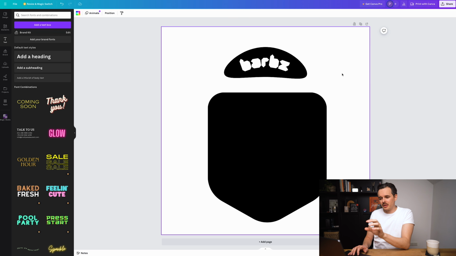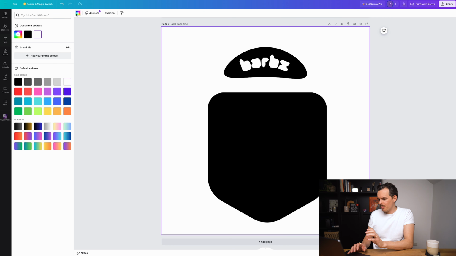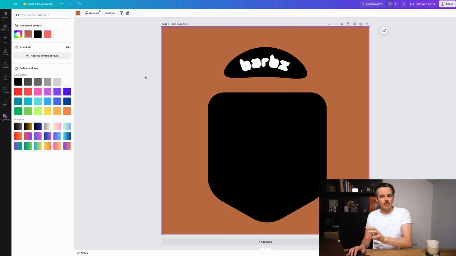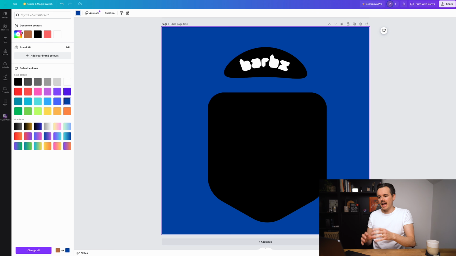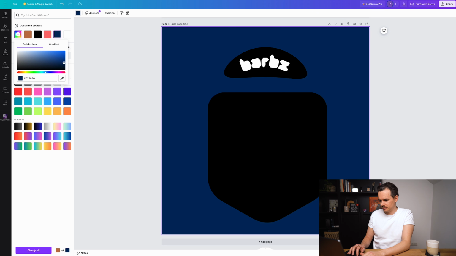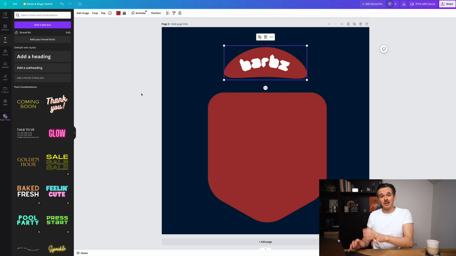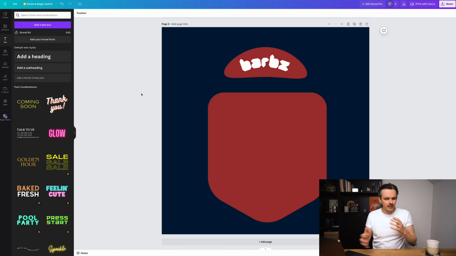Let's play around with the colors a bit. I'm going to duplicate the page by clicking on this little icon here. And the first variation I want to try out is to have a brown background color and the black beard on top. That looks nice already. Let's try one more variation with a blue background and a red beard on top. Cool. I do like that too. And I could imagine that we could have different color variations for different products or beard types.